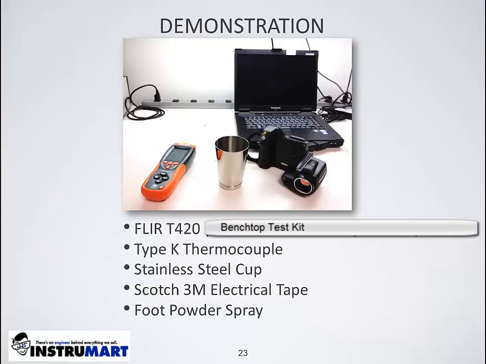I will use a FLIR T420 benchtop test kit. I will use an X-Tech Type K thermocouple. I will use a stainless steel cup. I will use Scotch 3M electrical tape, and I will also use some foot powder spray. I'll explain shortly why I'm using the 3M tape and the foot powder spray.